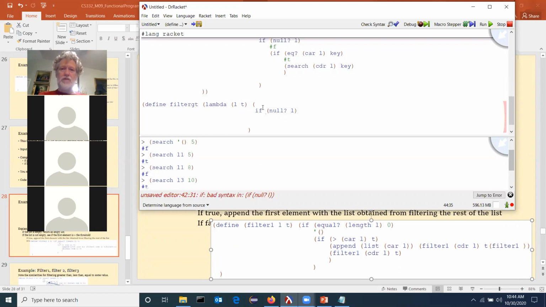But what am I really returning? Remember, you have to keep track of your data types here. We're returning a list. So I'm returning a list, an empty list.